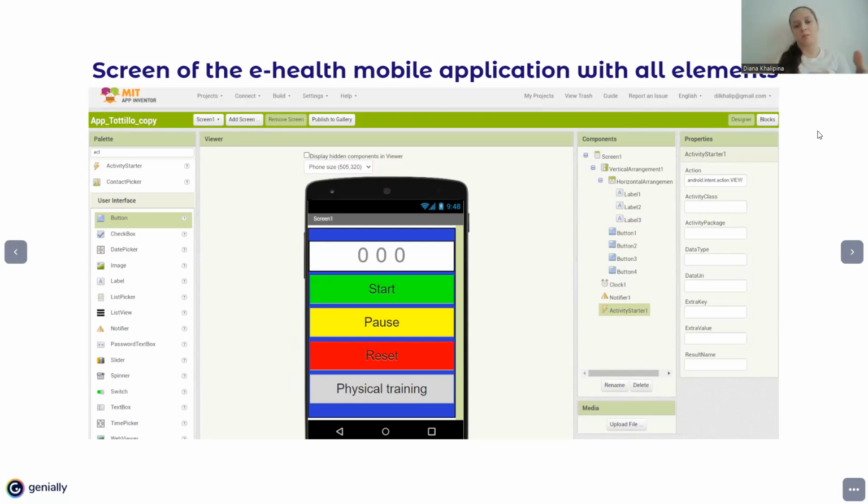Then we have start, pause, reset, and I added a 4th button, but this you can choose. You can make it automatic with the notification that comes at the end of the 30-minute period, or you can make a button so that you can choose when you want to do physical activity, or do it earlier, to open YouTube with videos.